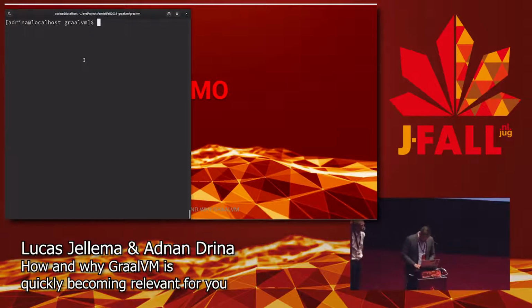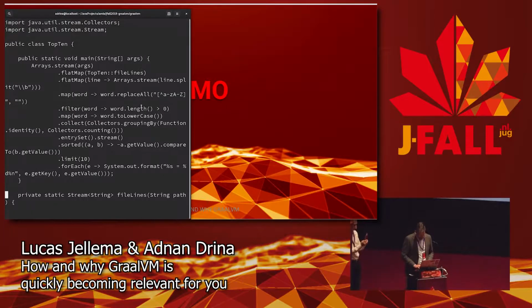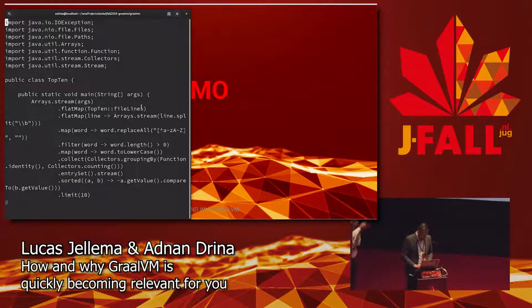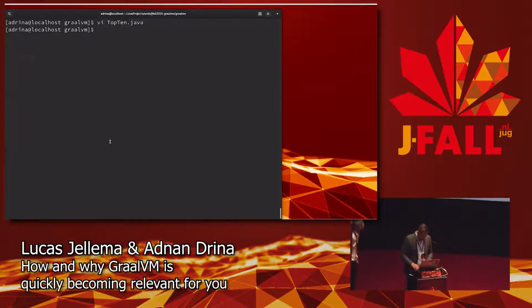What I have here is a small Java application. It's almost a hello world, but it does a bit more. We have developed, in a modern style, a Java application that uses the stream API. It reads a file and then does a couple of character manipulations. At the end, it sorts the file to get the most frequent words appearing in it.